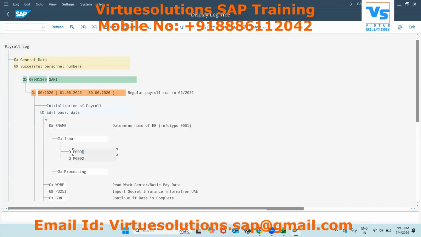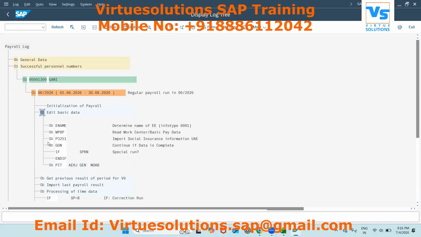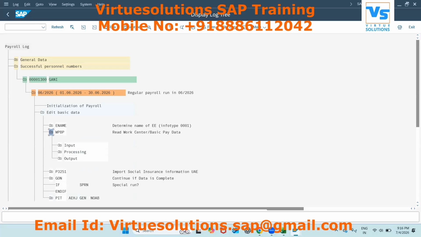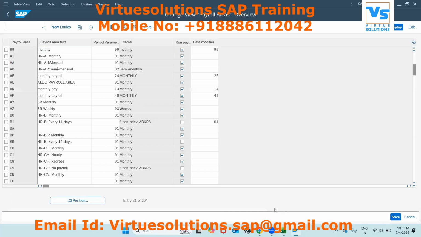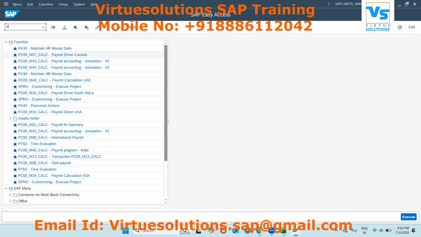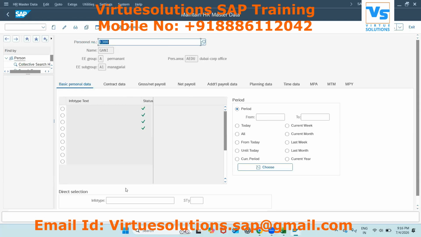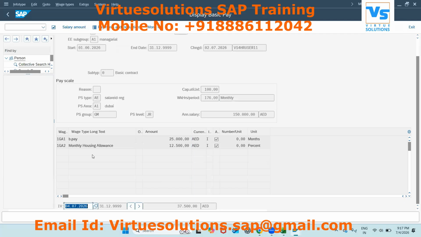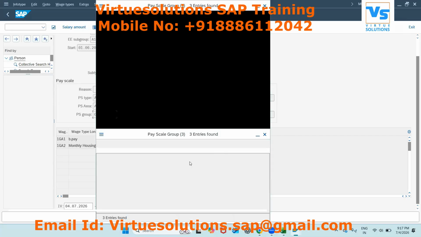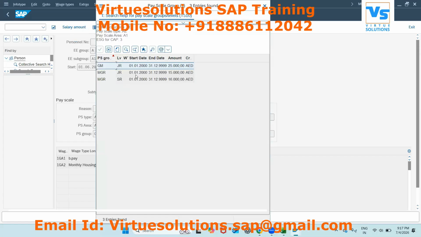So just now, where it will be here in edit basic data, WPBP. First I wanted to show you what is info type 8, what I maintain. Just go to PA30. Let me maintain info type 8, basic pay. In the basic pay, I created here one GA1 basic pay 25,000, and one GA2 12,500. A general manager junior is getting 25,000. Other than that, there are so many grades here. I created general manager junior 25,000, manager junior 15,000. This is where we can create this.